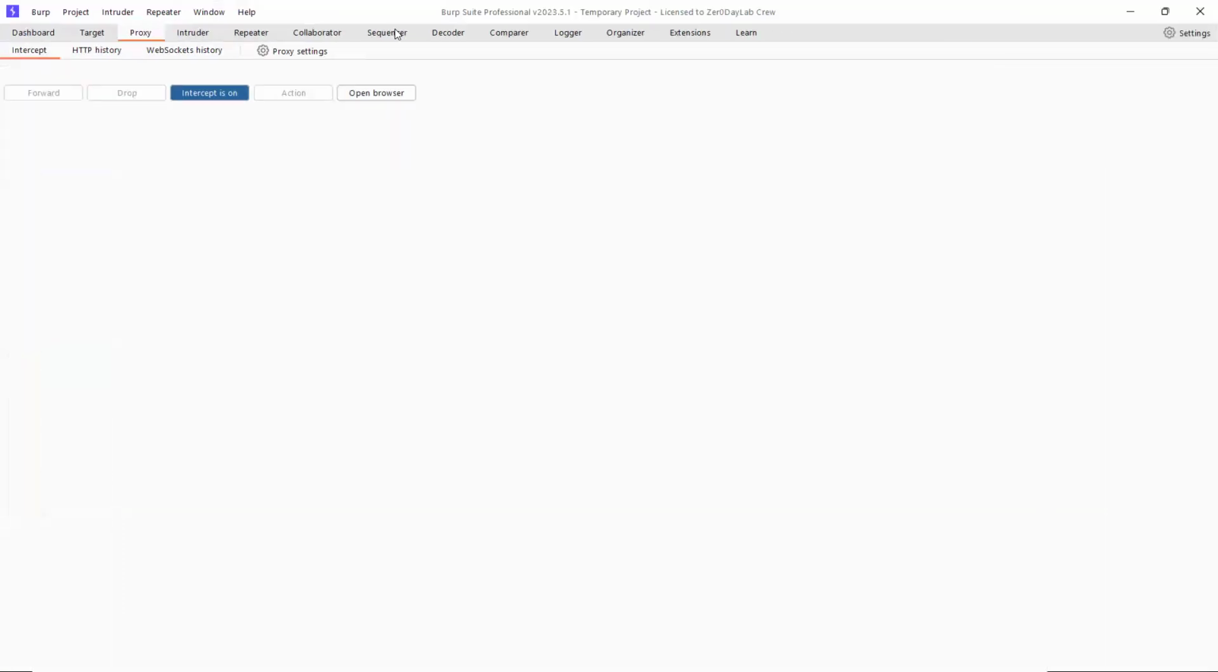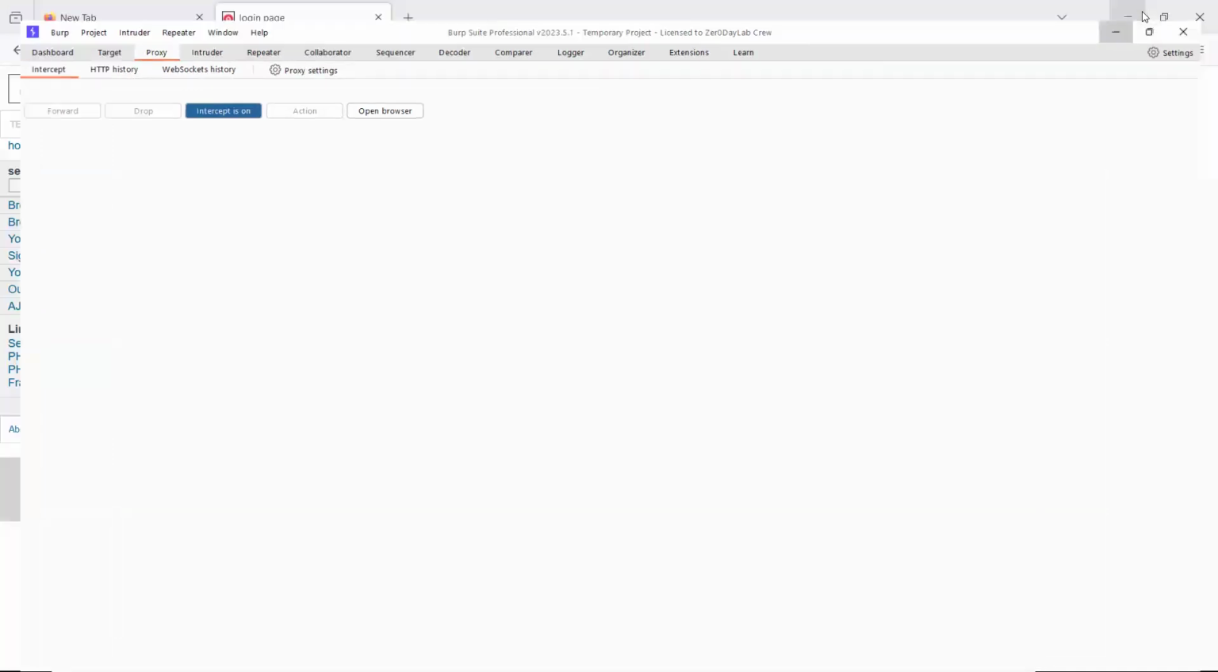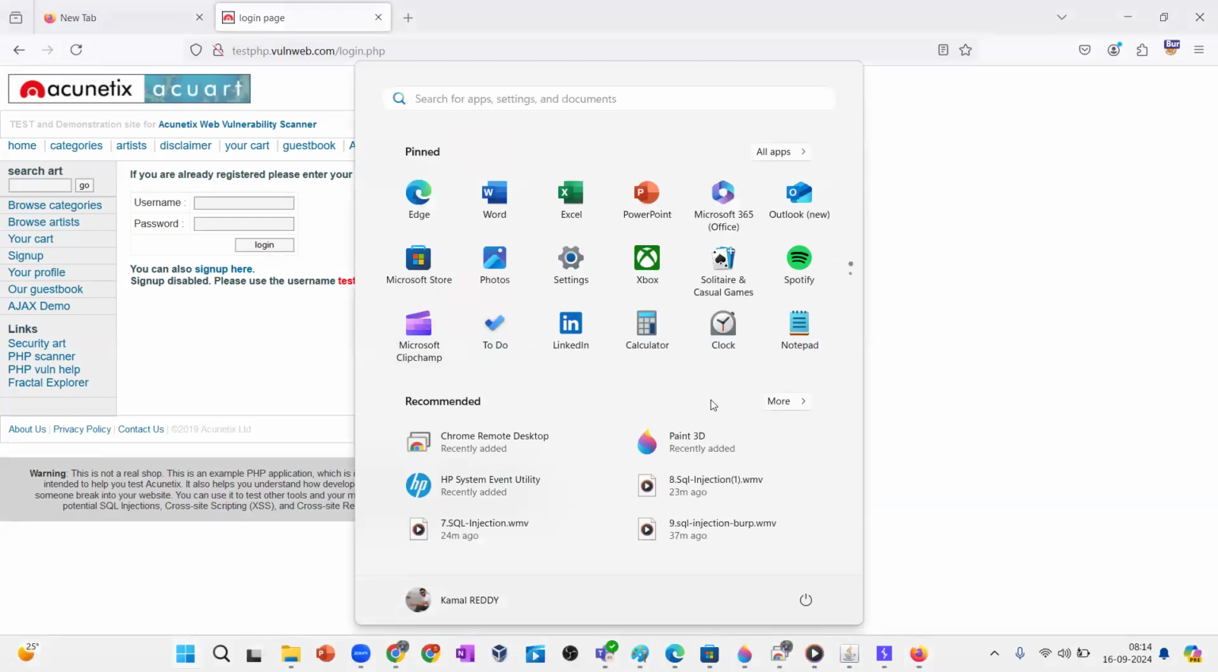Okay, so apart from that, let's go forward. We'll do SQLMap today. SQLMap is in my VirtualBox.